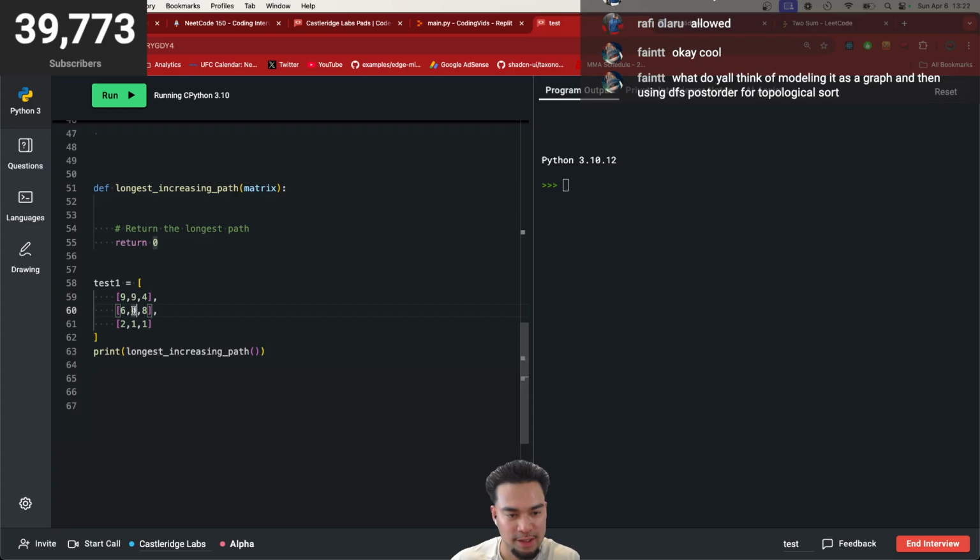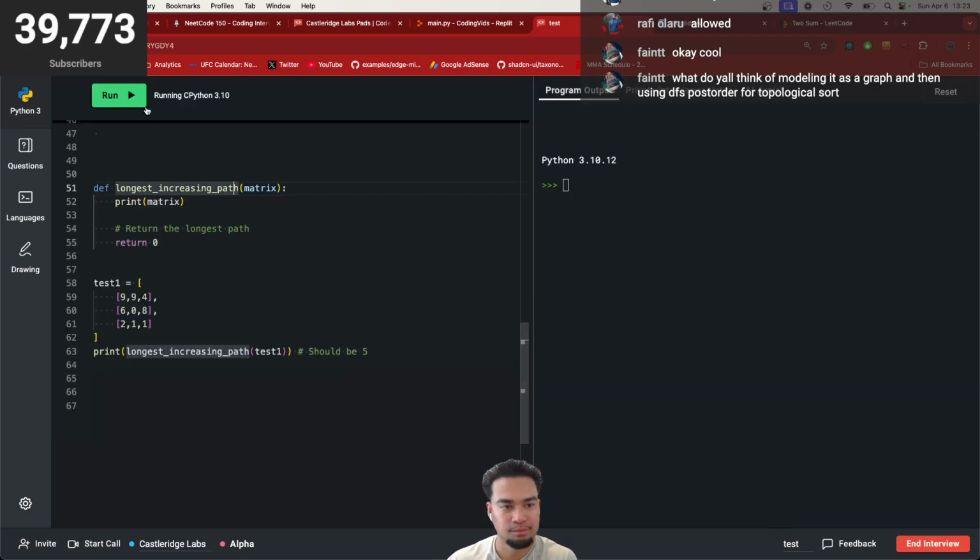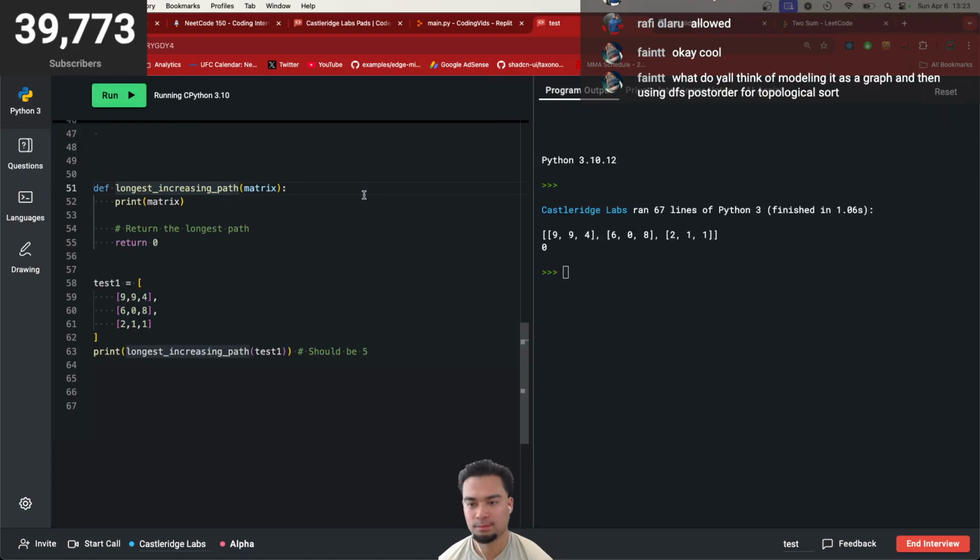And I think I modified it, but 0, 1, 2, 3, 1, 2, 3. So the result here should be 5. Yeah, that's good. So we'll be given test 1. Print matrix. Make sure this function is working correctly. Okay, cool.